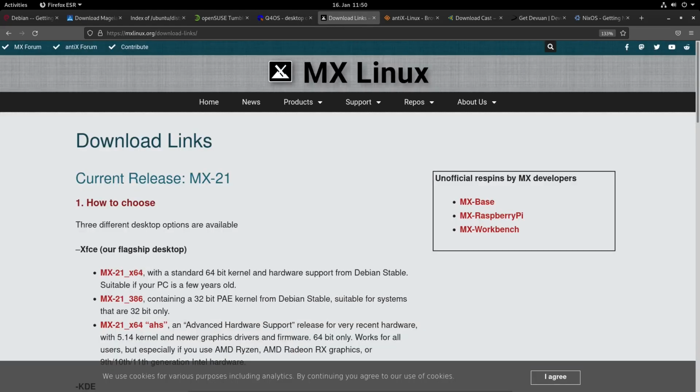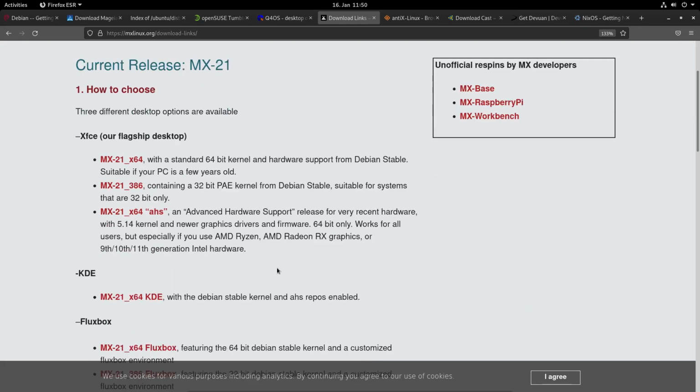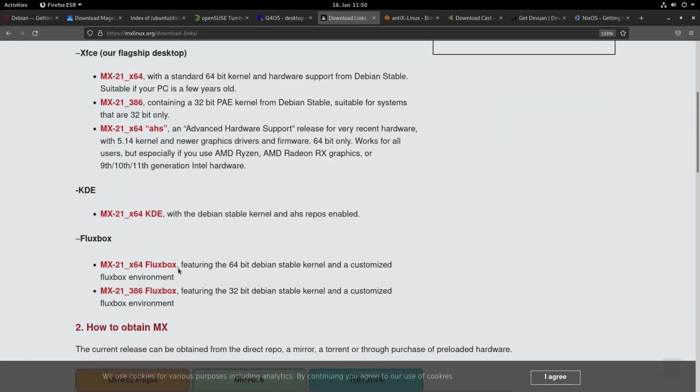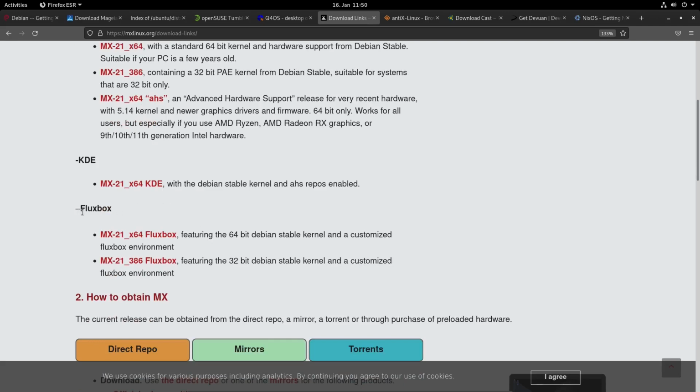The next is MX Linux. It's also based on Debian, and you can choose here the XFCE flagship desktop in the 32-bit version. If you want to use KDE Plasma, there is only a 64-bit version. But if you want to use Fluxbox, you can also choose the 32-bit version.